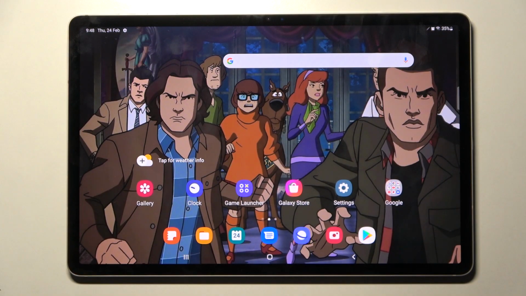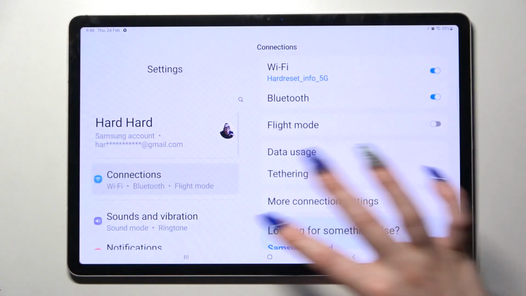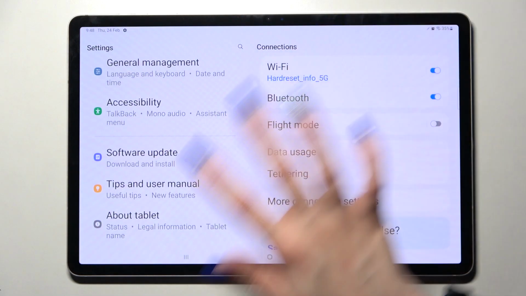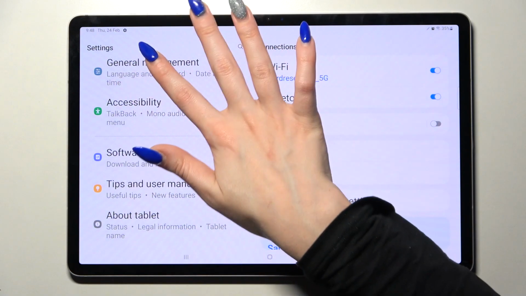Hi! In front of me is Samsung Galaxy Tab S8 Plus, and today I would like to show you how you can access all text correction features on this device. Firstly, go into Settings, scroll all the way down and choose General Management.